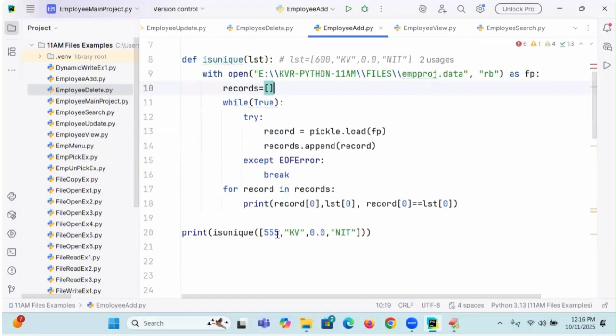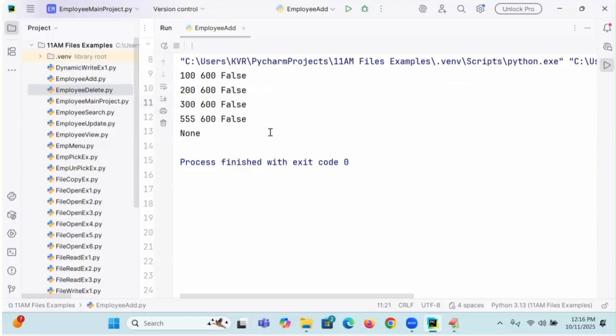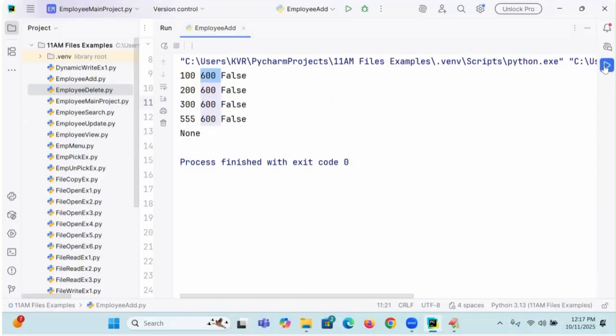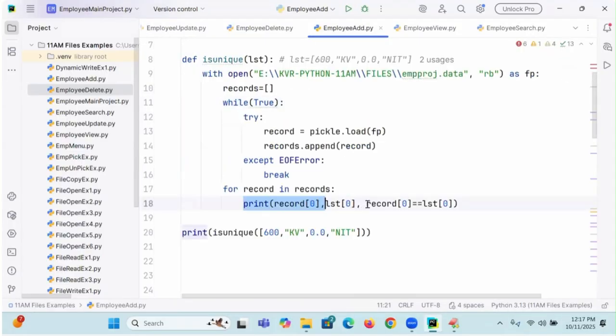Suppose you are entering 600. Try to run this. What is happening? False, false, false. This 600 is not matching with any one of these numbers. I should return what? True. It means 600 is called unique. Then how do you write it?